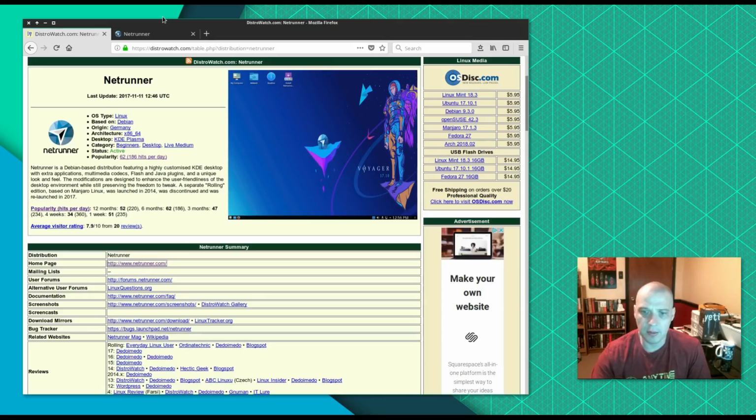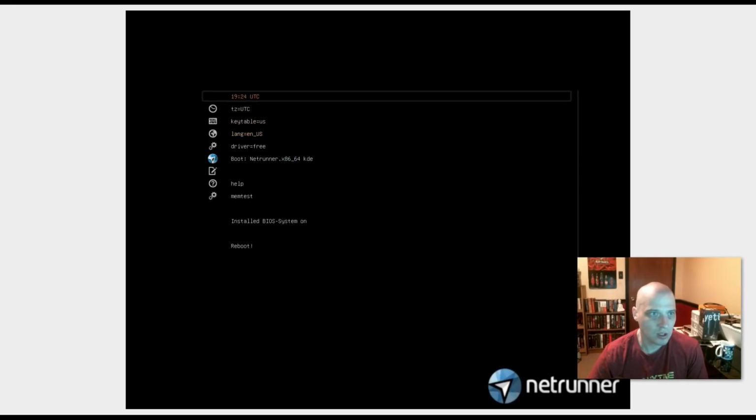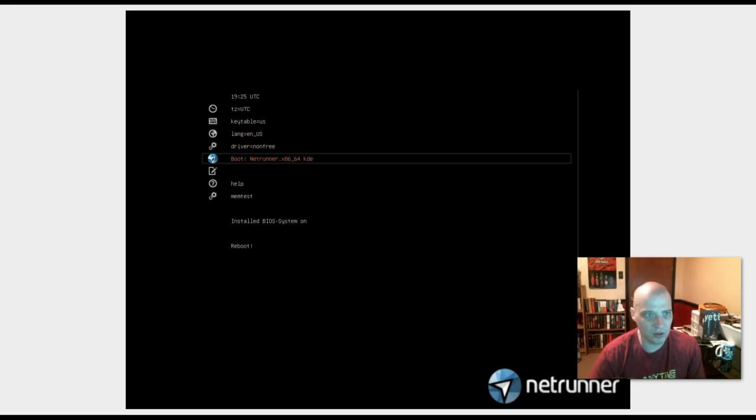So I'm pretty excited about taking a look at Netrunner. I've actually never installed this Linux distro before, so it'll be a first for me. Alright, so I've loaded this up in a virtual machine, and we have our boot menu here. Looks like we have options to set our clock, time zone, key table, language, drivers. All of this looks good. I'm good with the time zone, keyboard US, language English US, all that's correct. For drivers, we're using the free drivers by default. I'm going to set that to the non-free drivers, the proprietary, third-party drivers. Then I'm going to boot into the live environment.